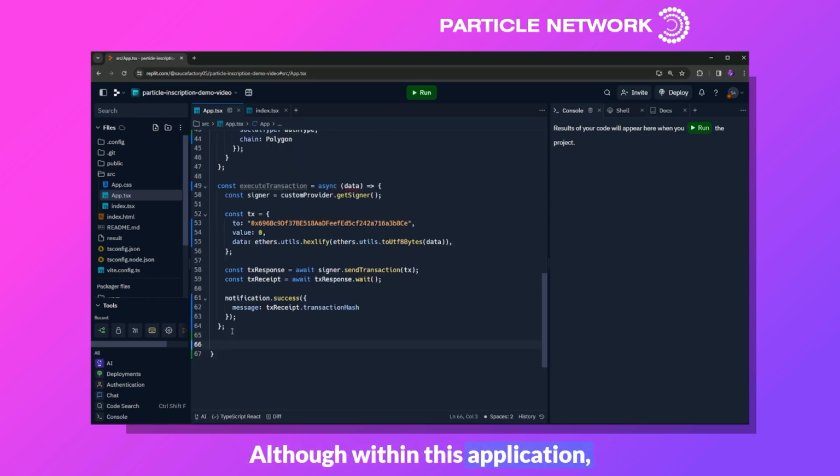Although within this application, we want to create two functions derived from executeTransaction. This will be createToken and mintToken. createToken will deploy a brand new token, and mintToken will mint an existing token. So let's begin by defining createToken.